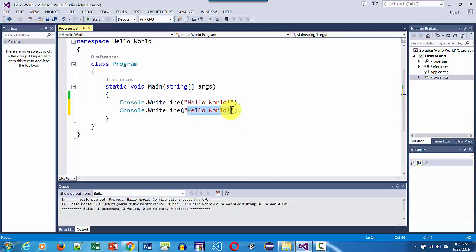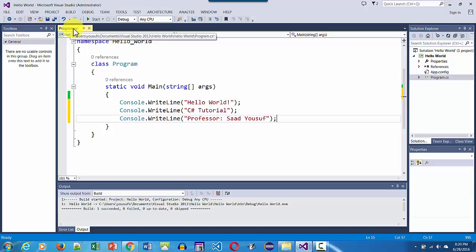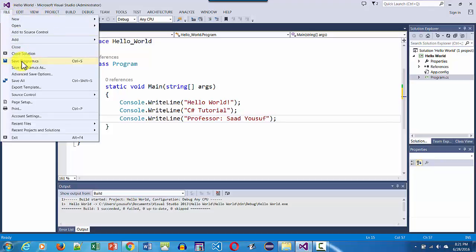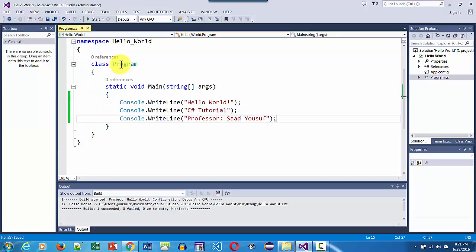Okay. Now, instead of hello world, let me change my second output to C# tutorials. And I would like to introduce my third line of output: Professor Saad Yusuf. And now I will save the changes. Notice, saving the changes, once again, you see this asterisk symbol over here. You can save the changes by pressing Control-S on the keyboard, clicking the floppy disk symbol on the toolbar, or clicking File and hitting Save. Either way, your file will be saved.